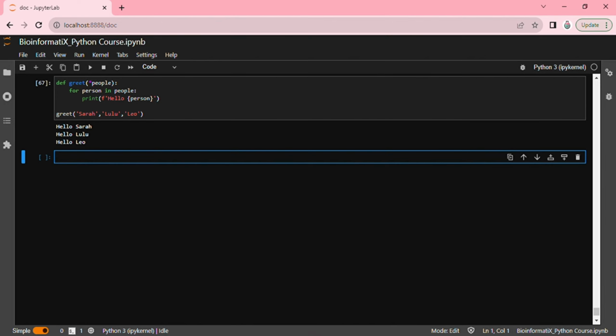In summary, the star args syntax in Python allows us to create functions that can handle a variable number of positional arguments. This is useful when we want to pass a different number of arguments to a function without specifying each argument individually. This makes our code more versatile and adaptable to various situations.